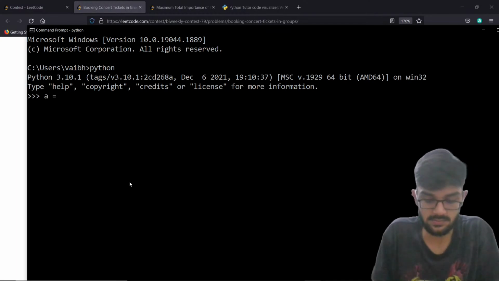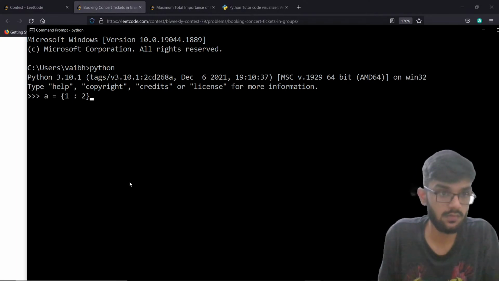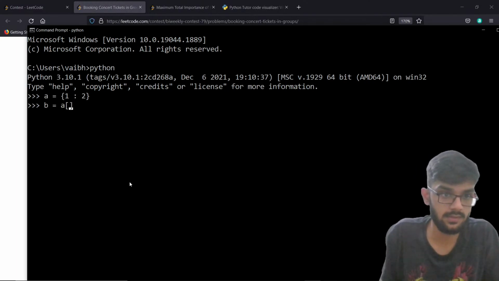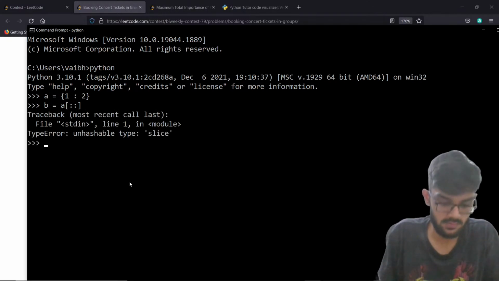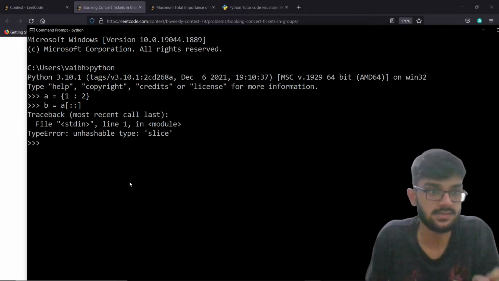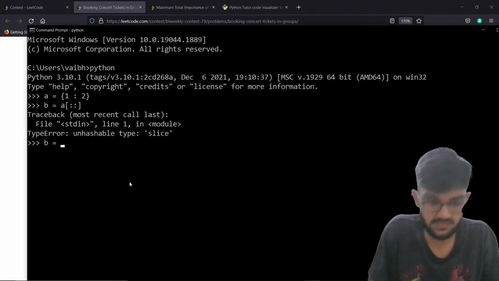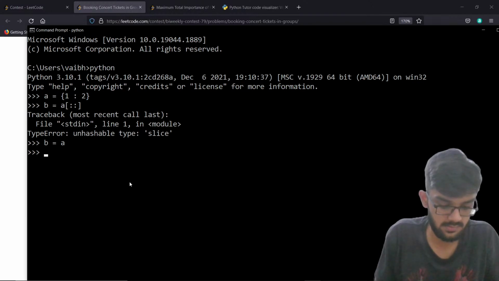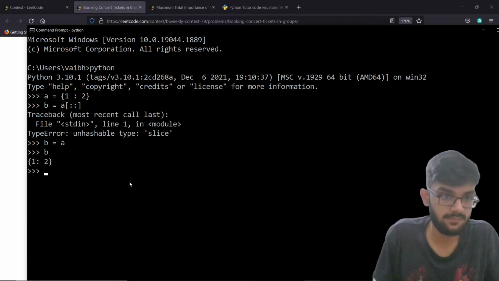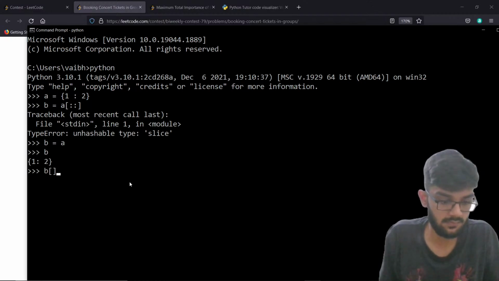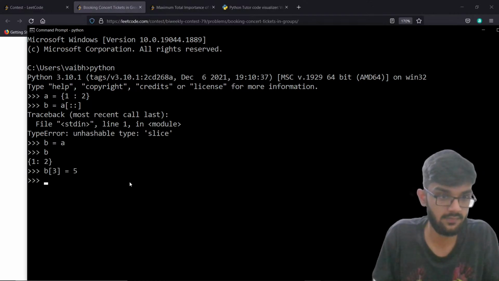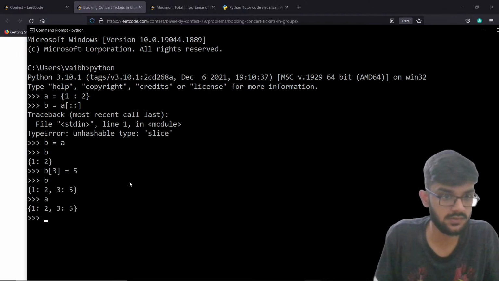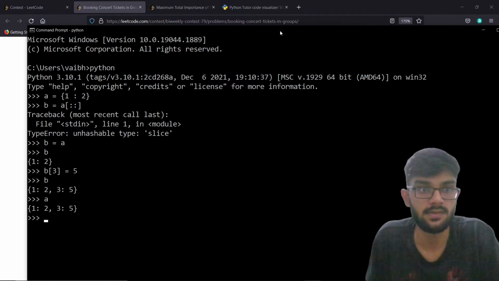So I say, let's say this is my dictionary, and I say b is a slice. Unnatural type slice. Yeah. So instead of that, I have to say, I guess b is equal to a, and then if I say b of 3 is 5, then in b it will reflect, but in a also it will reflect. So I have to do a deep copy here, right?